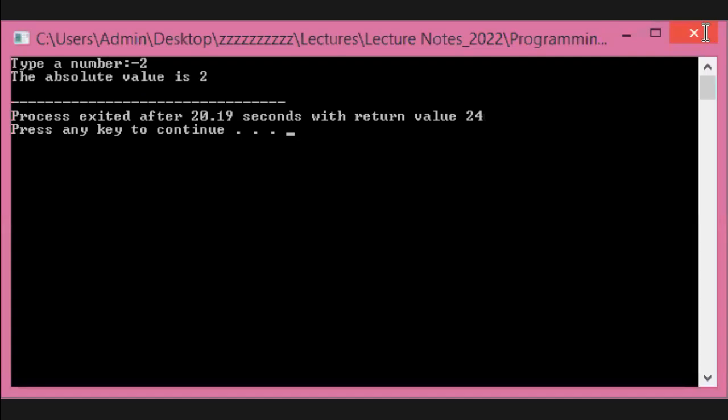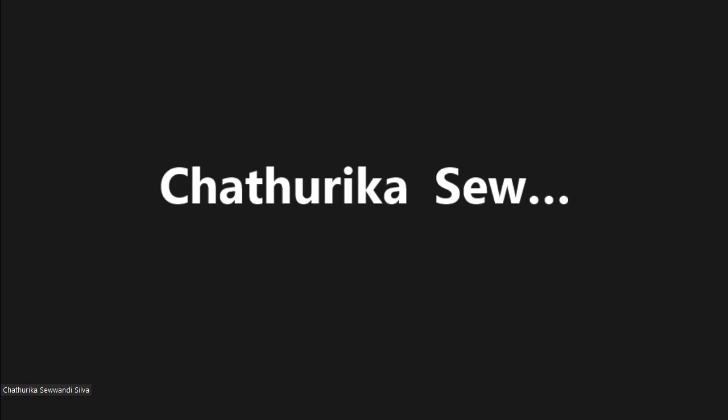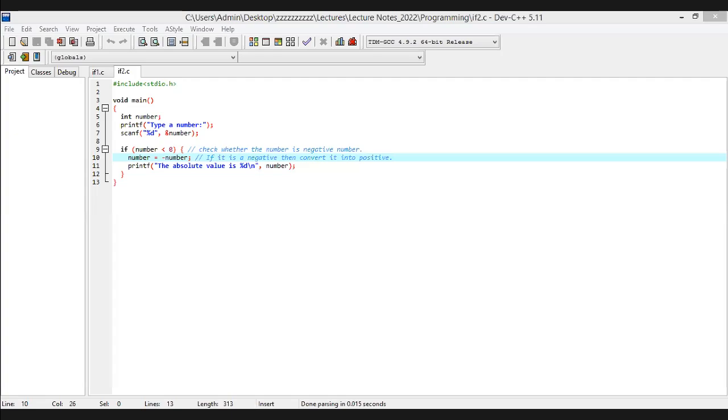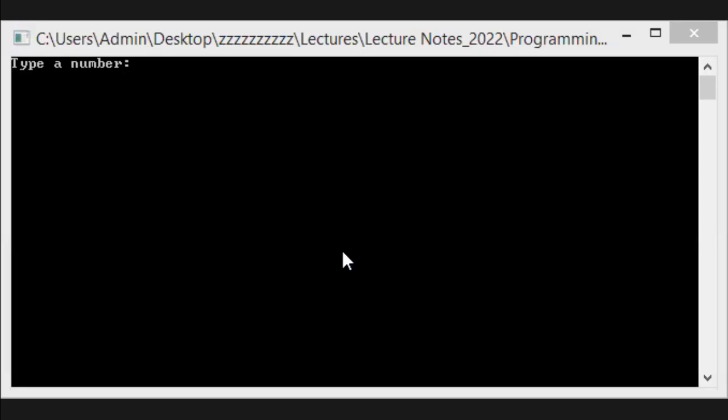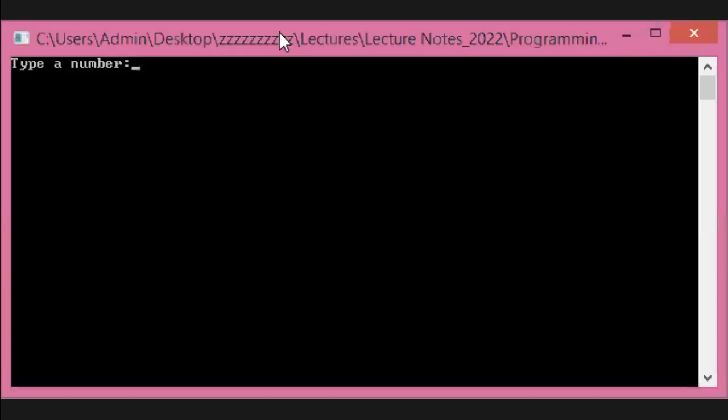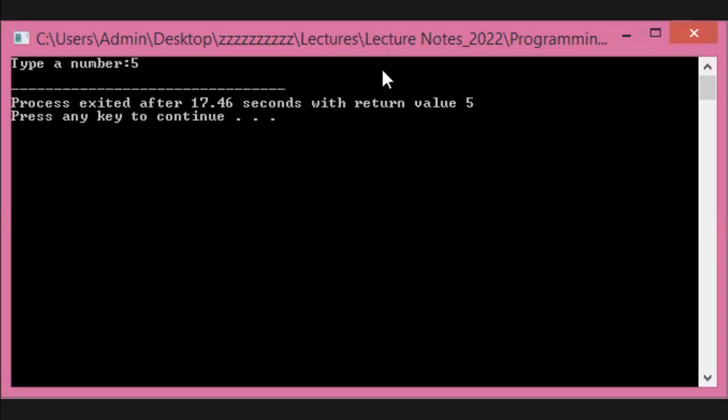So once again, let's compile and run the program. I compile and again I run the program. Again, I will share the console with you. Now I will give a positive number. Now this is the console screen. I will give a positive number, 5.